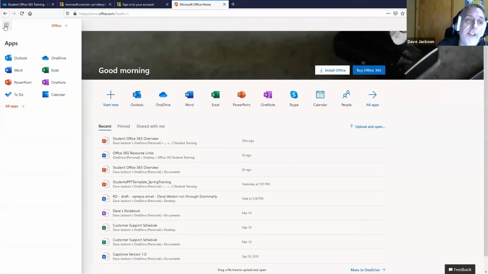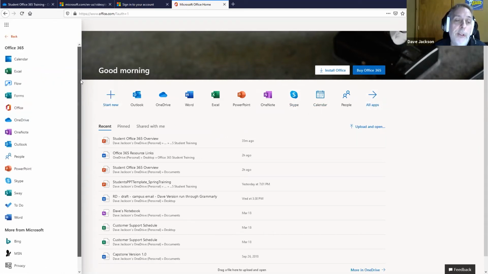Your main menu to access all of the apps when you're in the web is over here on the left. Apps, and this is my all apps folder that I talked about. So here's quick links to Outlook, Word, PowerPoint, To Do, Calendar, OneNote. Remember I said if you hit that all apps button, same one here, gives you a listing of everything that is actually in Office 365. It's quite a bit.